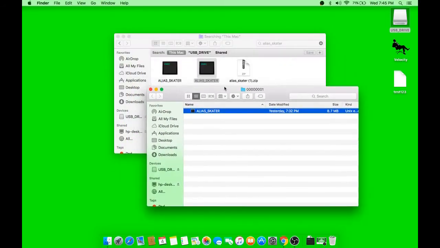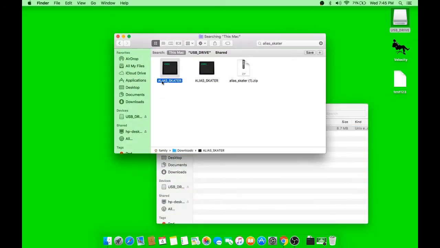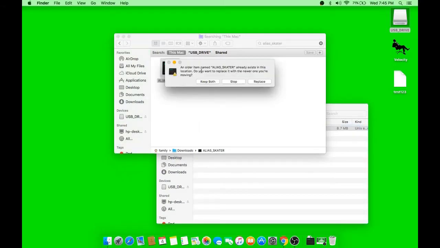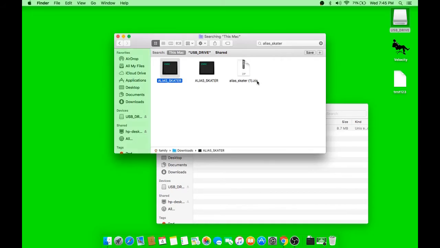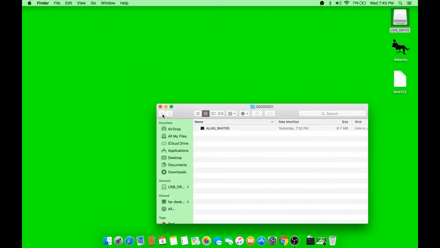Then all we have to do is drag this one from the downloads folder down into this one. Then it should have a little plus sign. Then you can just drop it. It'll ask if you want to replace it. Go ahead and click replace. It'll overwrite while copying. And now that file is yours.